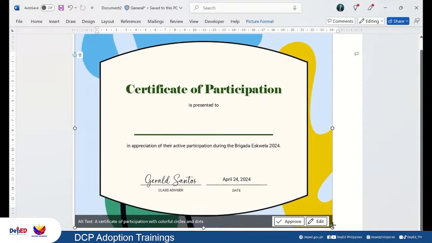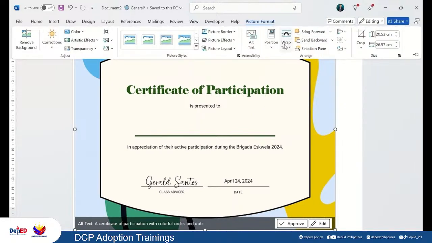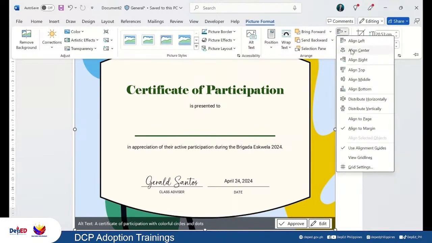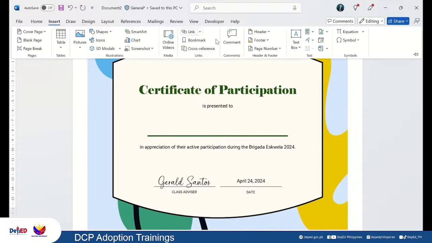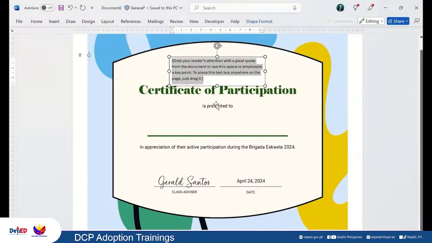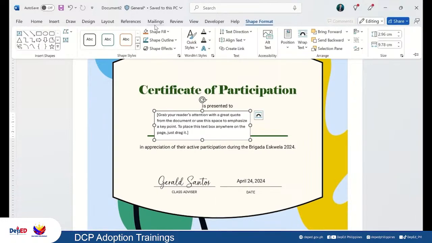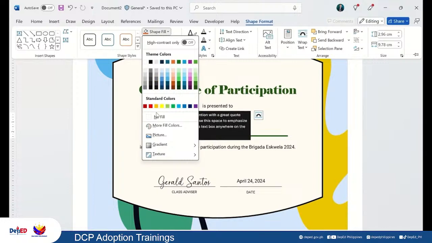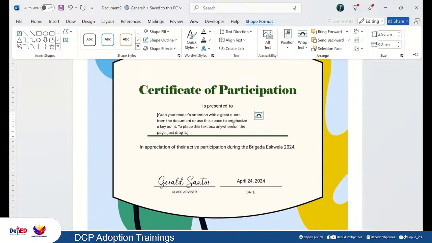Also, make sure that it's at the center of the paper. Pag okay na yung certificate template, let's click Insert and then choose Text Box. Piliin natin yung single text box and i-place natin yung text box dun sa line ng ating certificate template. Let us also make sure that the text box has no fill and no outline. And then i-adjust natin yung size ng text box.